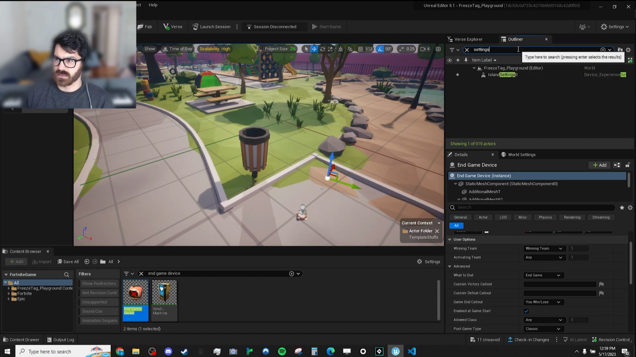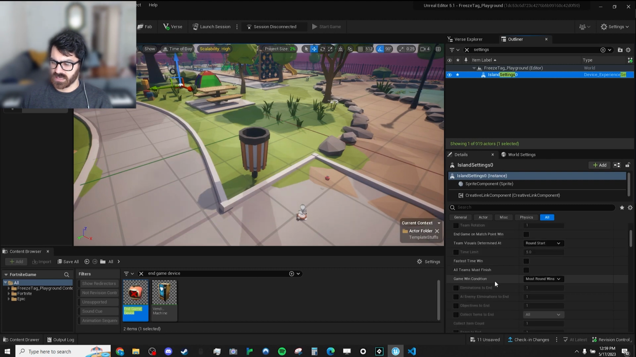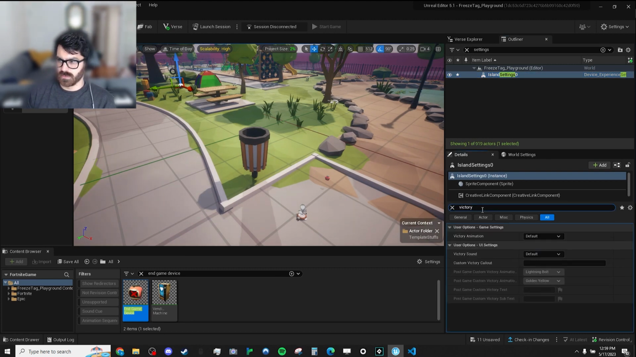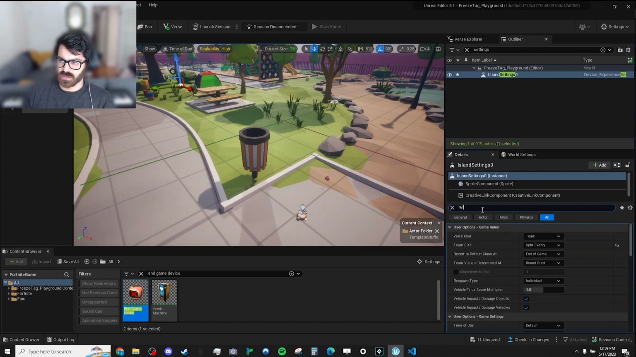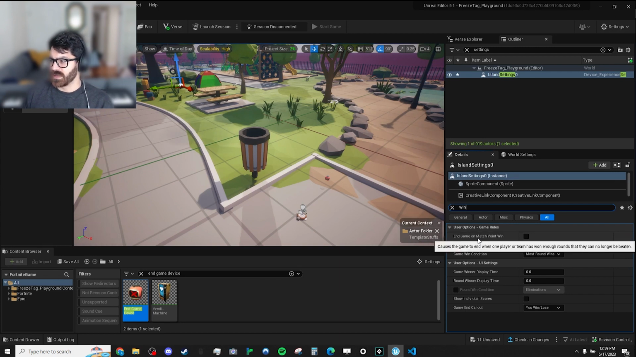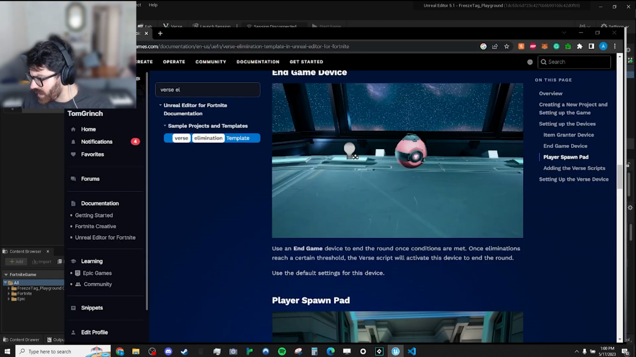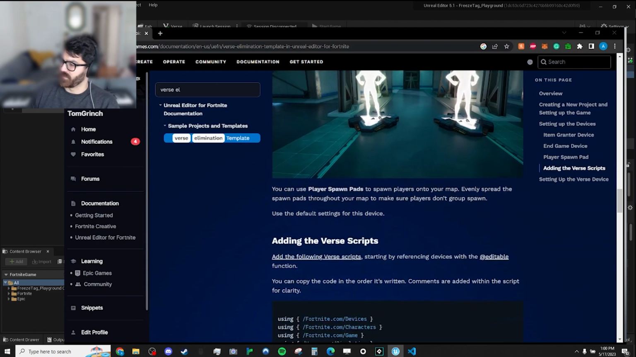So let's see, settings. What is the actual victory condition? No, because it has win and victory. Most rounds wins? No, there's no round wins. It's not saying who's winning. So maybe the default does something that I don't know, but I like to be specific. Use an endgame to end the round once a condition event. Once elimination reaches a certain threshold, the Verse script will activate this device to end the round. Okay, that's fine.